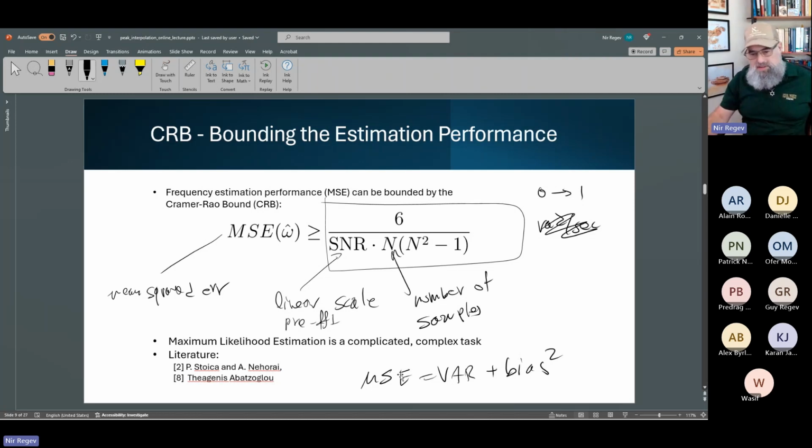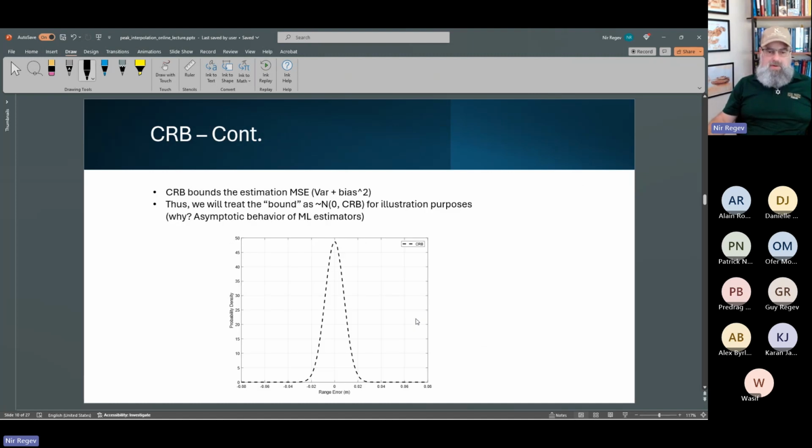almost unbiased. So this term is zero. So this bound will bound the variance of the estimator. Okay. Now this is the Cramer-Rao lower bound, bounding the performance of an estimator.